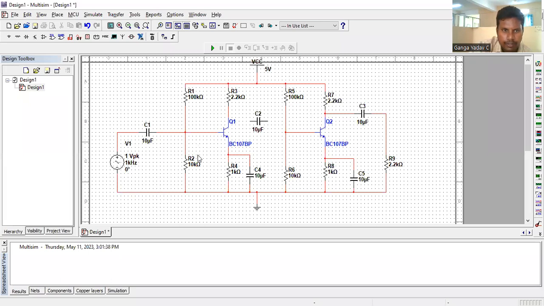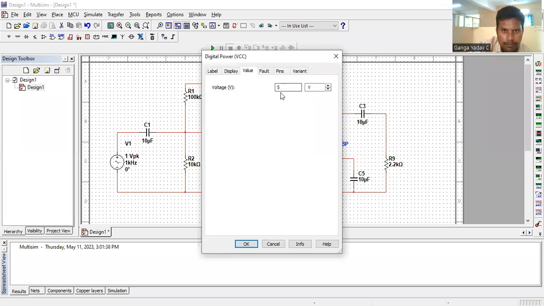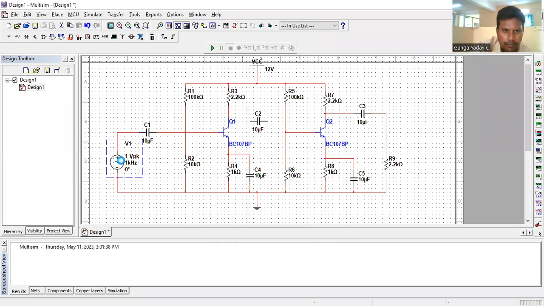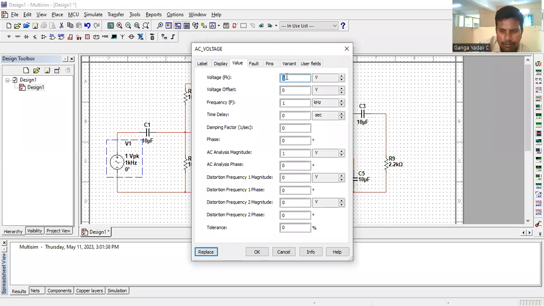Then after giving connections, double click on DC power supply VCC, change the value from 5 to 12 volts. Double click on the AC voltage source, change the value from 1 volt to 1 millivolt, and the frequency is 1 kilohertz.